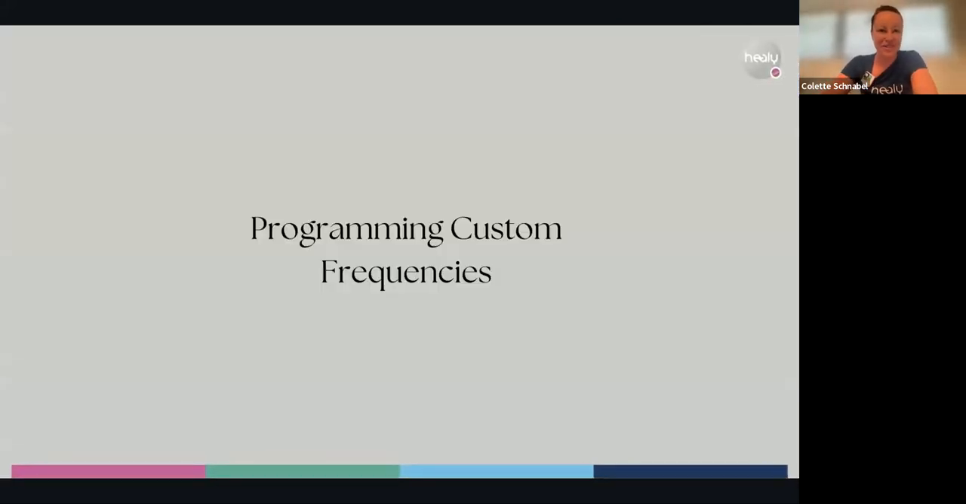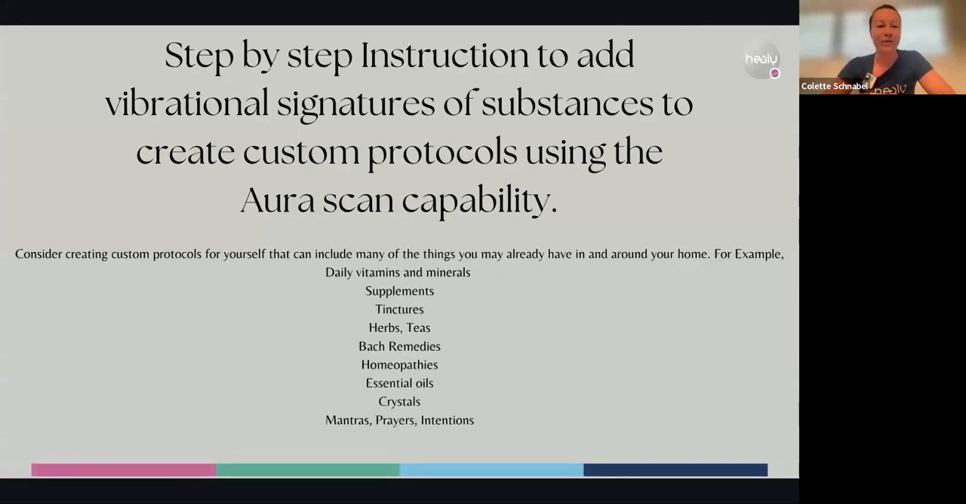So programming custom frequencies to your Healy is a really cool thing that we can do, and how we can store specific frequencies to travel with us or go wherever we want and use them whenever we need them. So these are step-by-step instructions to add vibrational signatures of substances to create custom protocols by using the aura scan capability inside your Healy. It would be Resonance Plus or higher if you have one of those models.